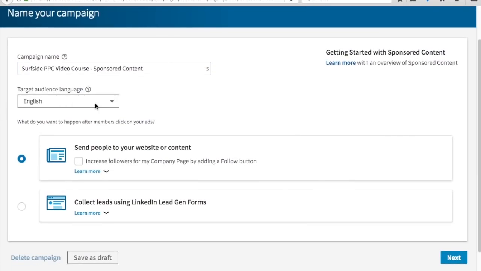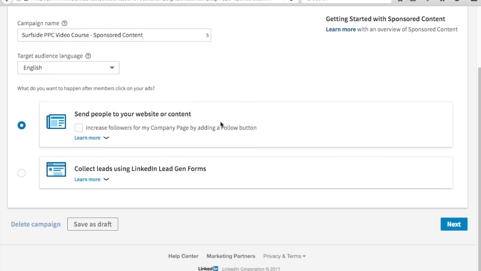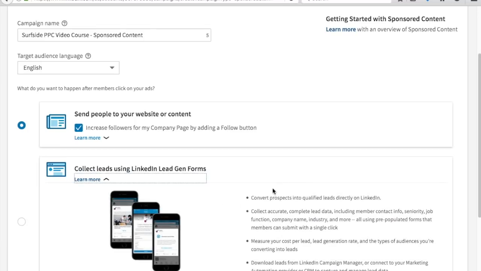So target audience language, if you need to adjust this, you can. Send people to your website or content, and also I want to increase followers for my company page. There's also this here, collect leads using LinkedIn lead form. So just clicking learn more here.